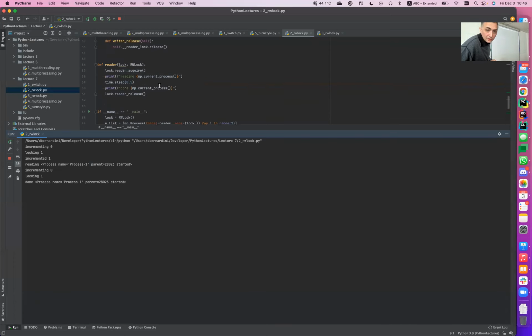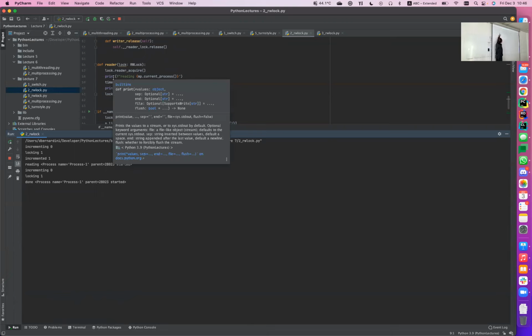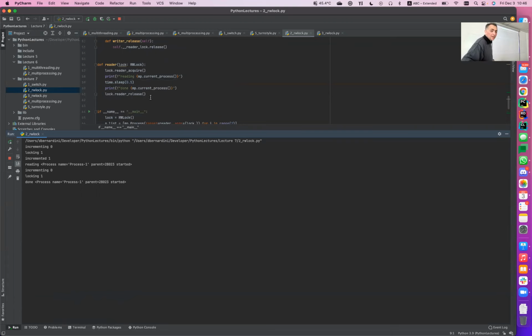Where was it printed? Here. So after I get the read write lock, I'm printing reading, waiting for a time, then I'm printing done, and then I'm releasing the reader write lock, right? So reading and then done. Okay, this comes from these 2 guys. In the meantime, I have another incrementing 0, locking 1, coming apparently from a different process. What happened?